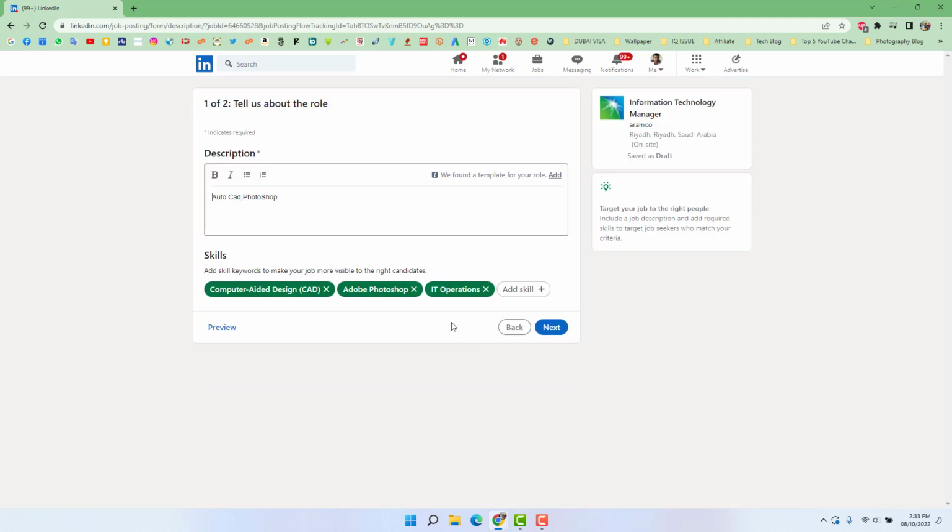Let me see what the next step is. This step tells us about the role. You have to write details about your job description, what the person has to do, what your work is, and what qualification they should have. All the details you need to write on this screen.